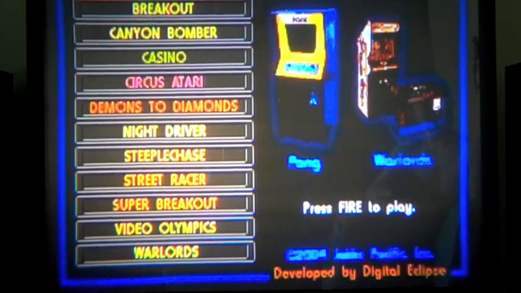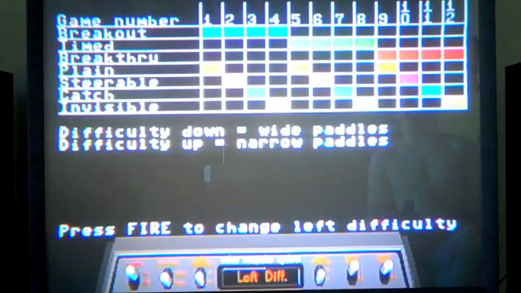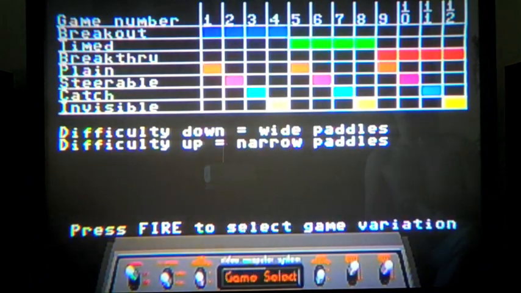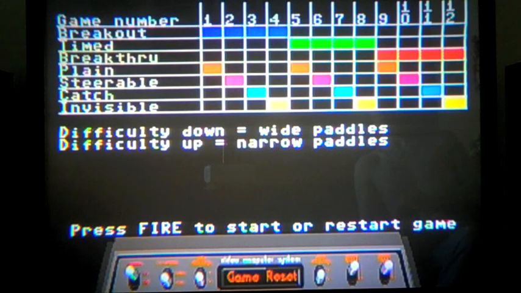Let's see what we got. So, we'll start with Breakout. Got your paddle. Nothing special. Here's your ball, and seems pretty faithful. And then if you hit menu, you see your little Atari on the bottom. You get your game reset, game select, and this is graph.